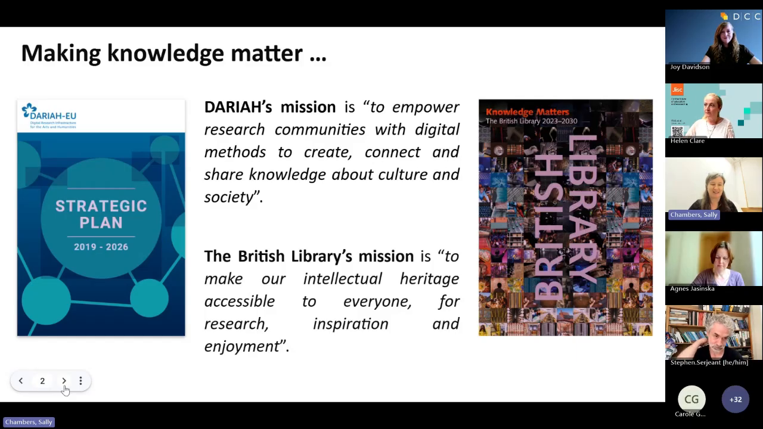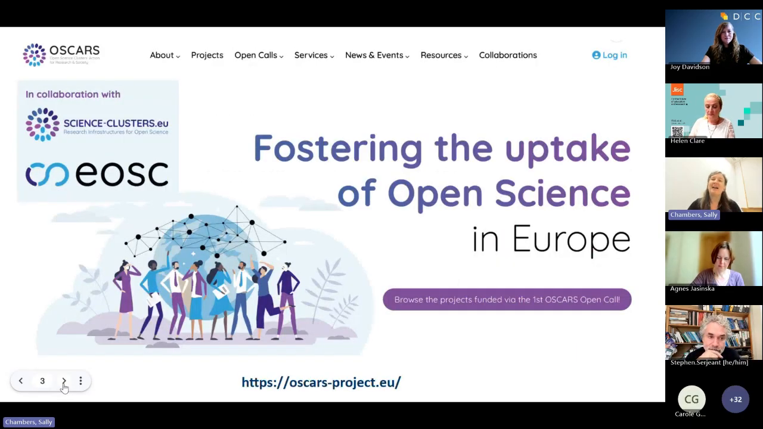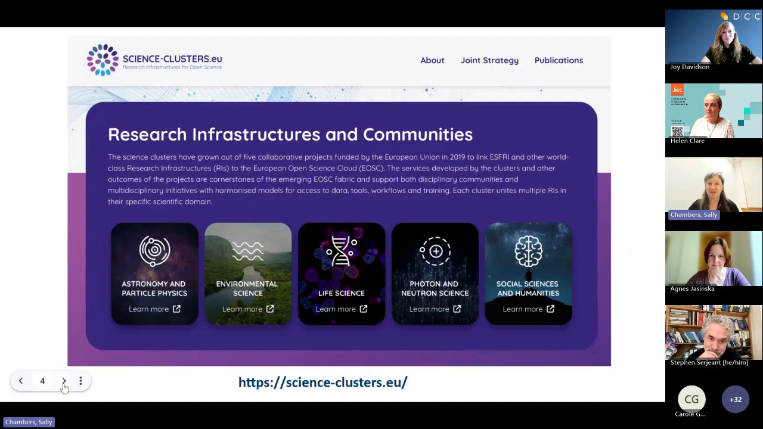So why is this relevant? And Stephen has said already a lot about this. If EOSC is really about fostering the uptake of open science in Europe, how can we use EOSC to build open science into our everyday work via these infrastructures? And it's already been mentioned several times, the OSCARS project, which is where I first met Stephen as well. That is related to open science clusters, action for research in society. And I'll explain that in a little bit more detail.